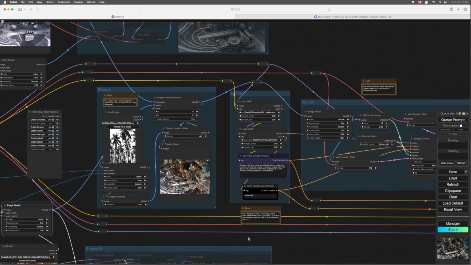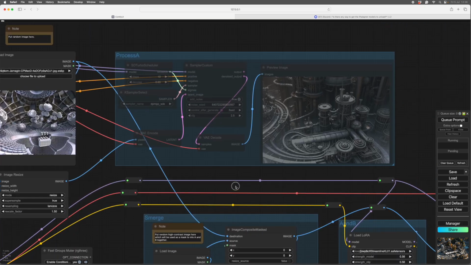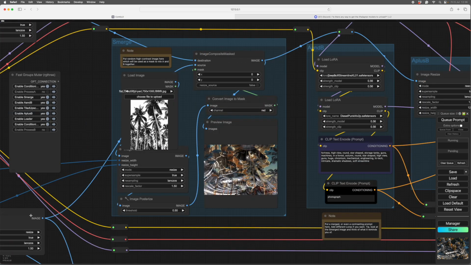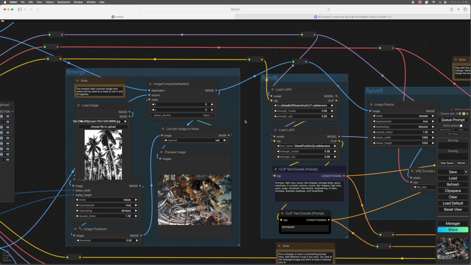But we'll do the Smerge first. Just check I've taken those from the right place. Oh, I haven't. There you go. So you've got to take it after the resize. I managed to do that one right. So that would have produced a mess.